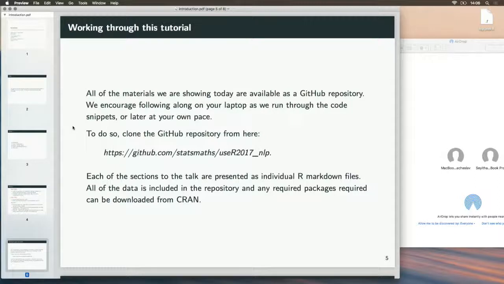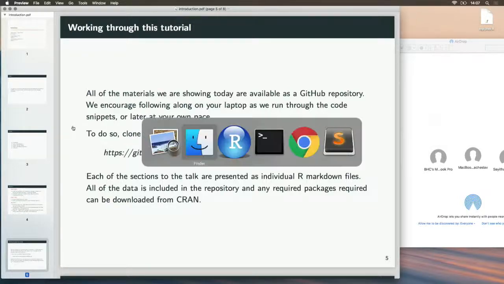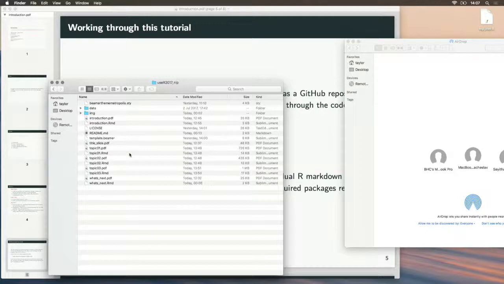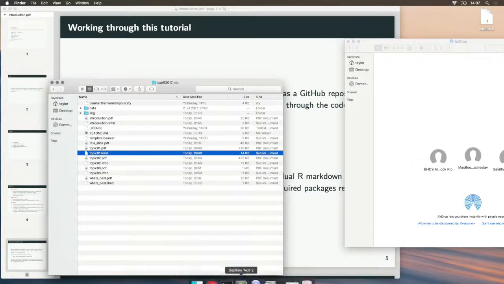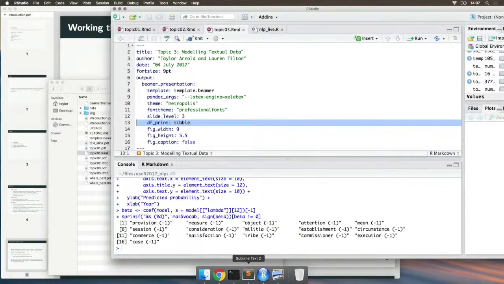It's github.com/statsmaths, both of them are plural, /useR with a capital R, 2017 underscore NLP. There's a period there, but that's not part of the link. So if you go there and you just clone the entire repository, you will get all of our notes for today. The format of those notes are R Markdown files.